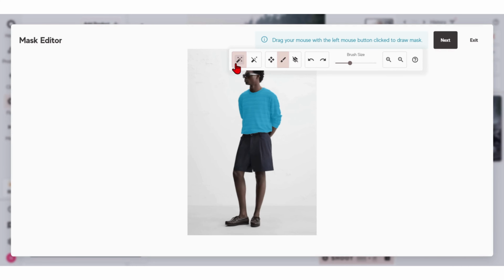Use the Magic Select tool to mask parts of the product you want to retain. You can add multiple masks. The Magic Erase tool works similarly for unselecting masks. Toggle between them using the keyboard shortcut Ctrl+M.